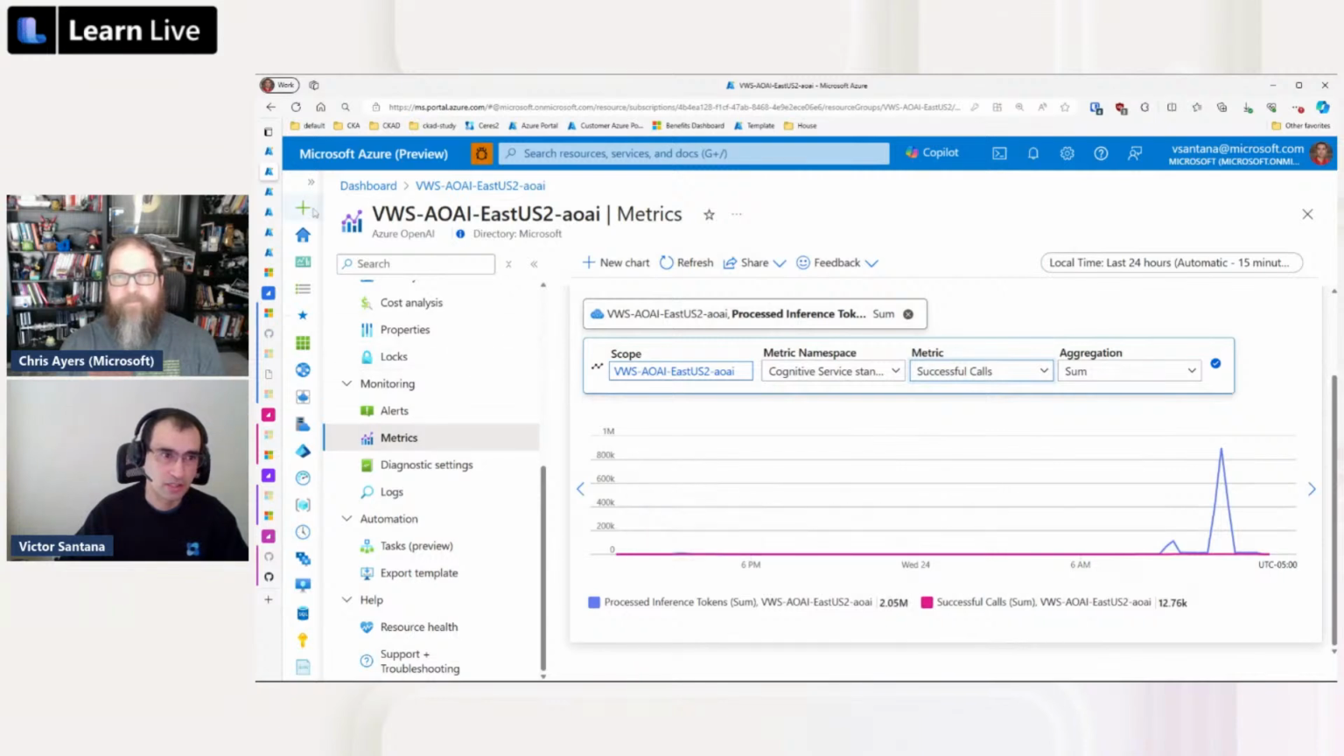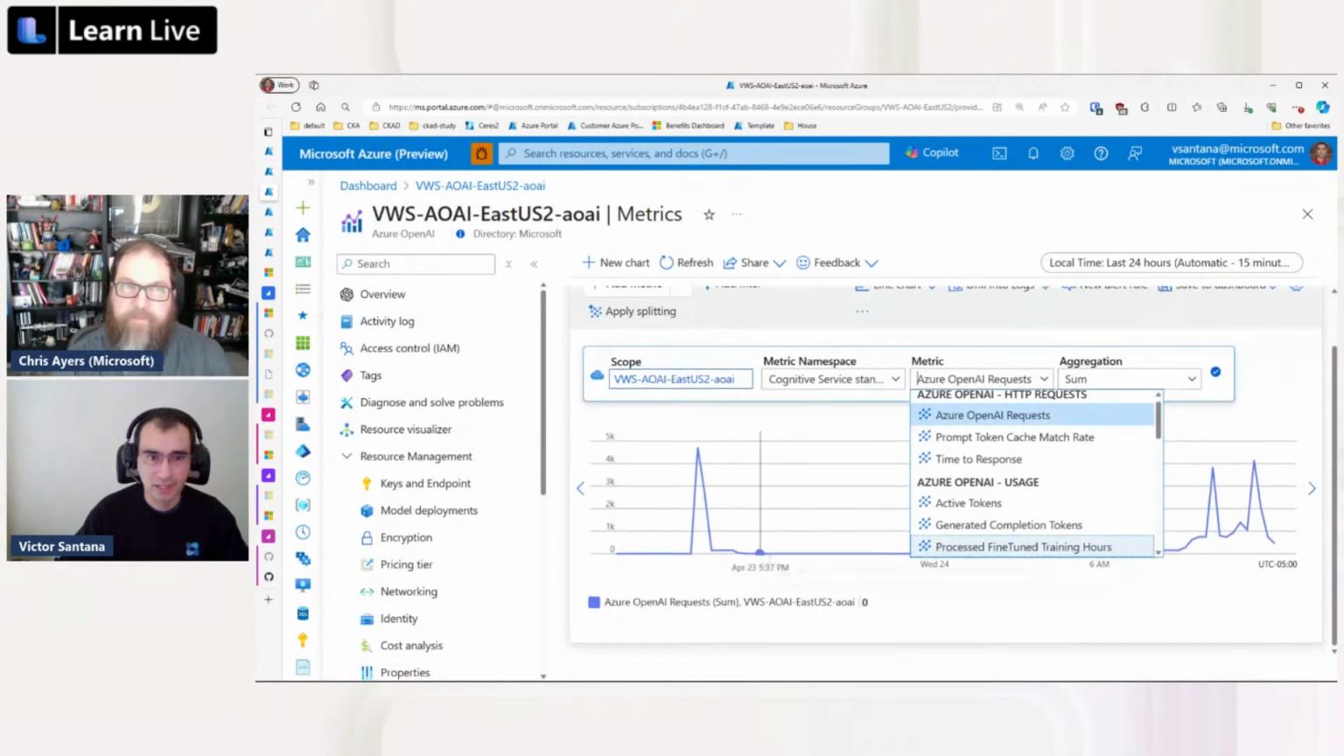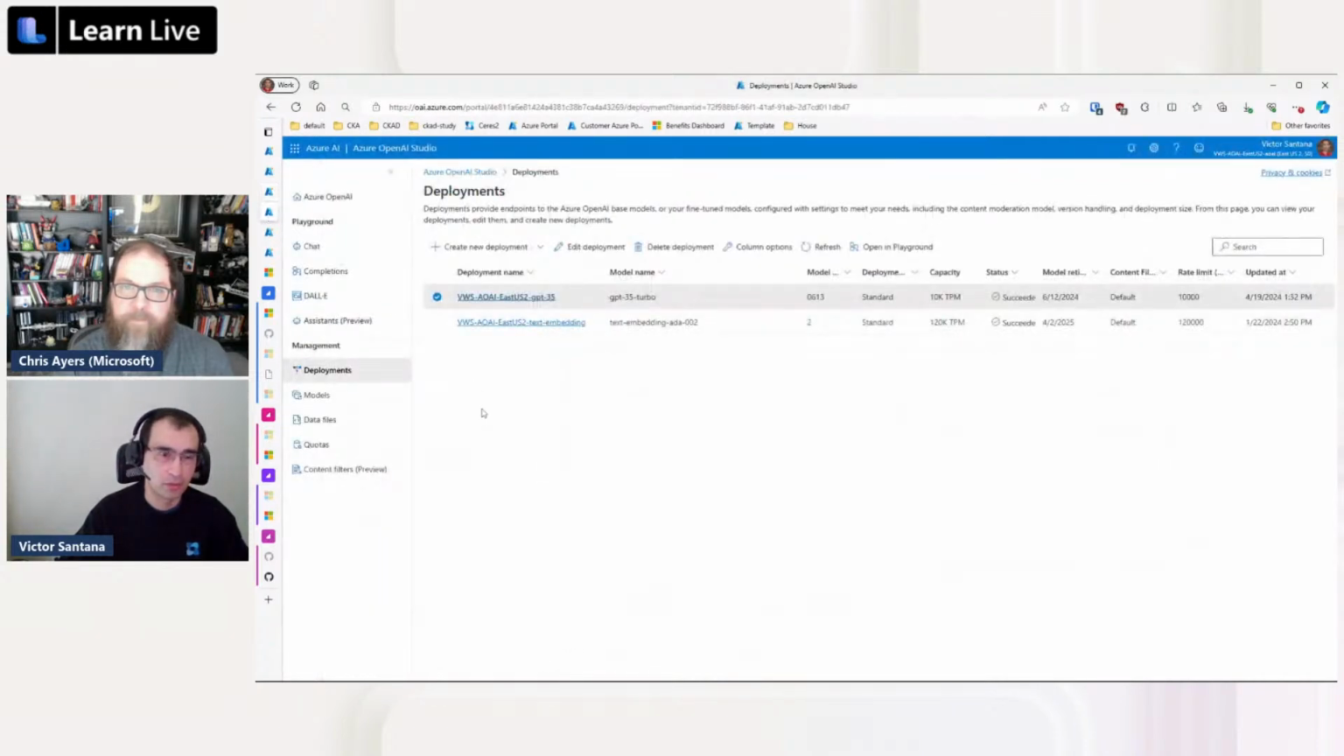Okay, with that being said, let's move on. We spoke a little bit about the counters that we have available on Azure OpenAI. Before we move on, I would like to show you how I created the model. This is for the sake of the demo. I'm using GPT 3.5 Turbo.